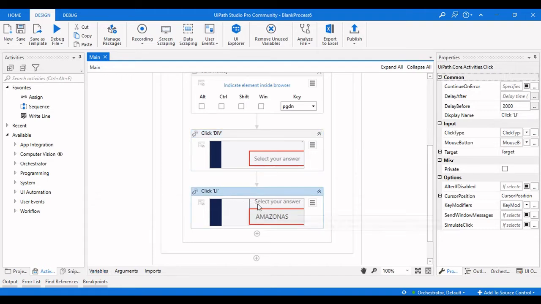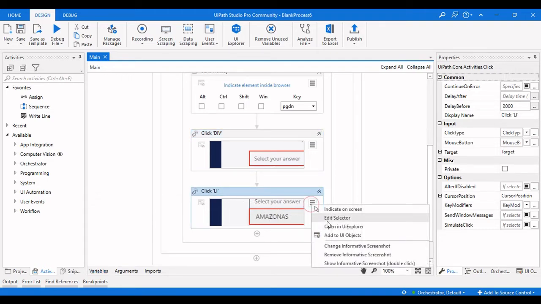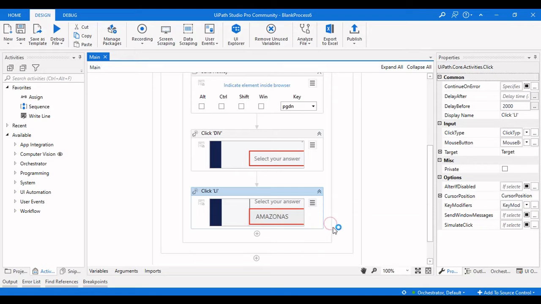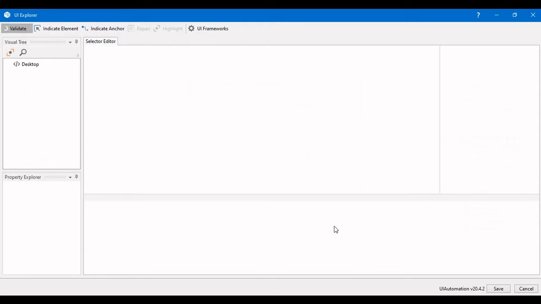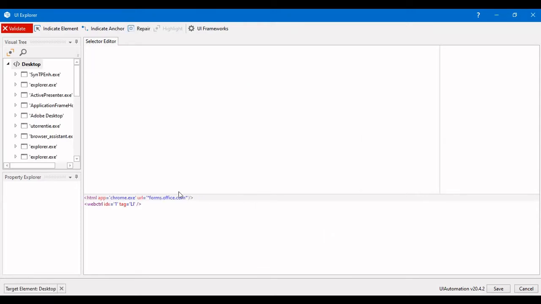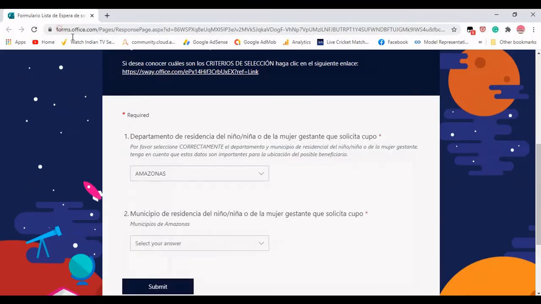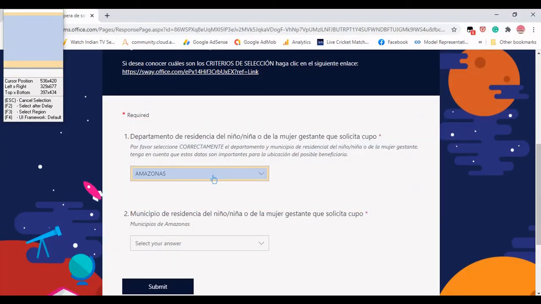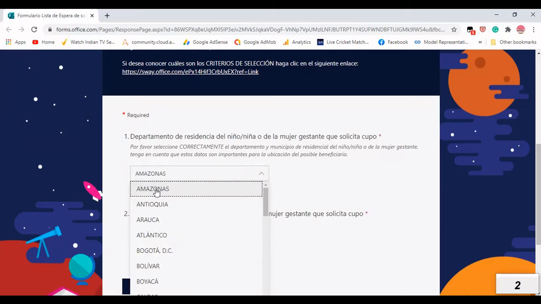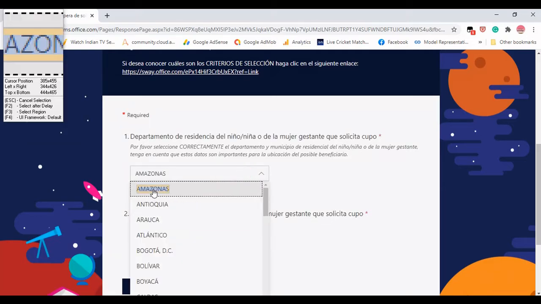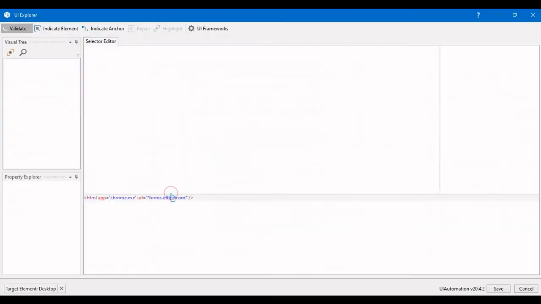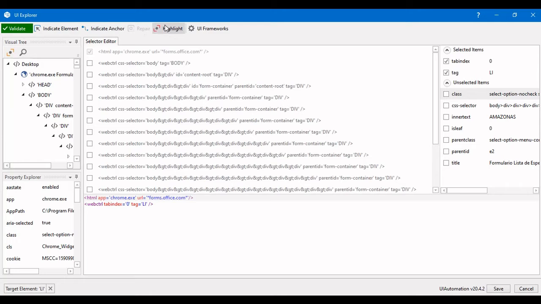Now I need to pass that particular value to this particular second click. So I need to click on open UI Explorer so that we can see all the selectors there. And here you can see it is not validated. So let us indicate this again and click on function F2, and you need to select this one, and we can see it is validated now.